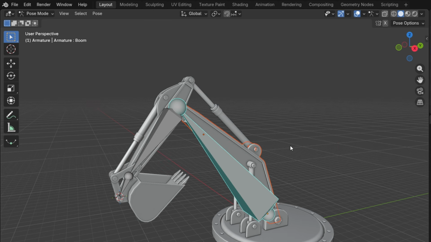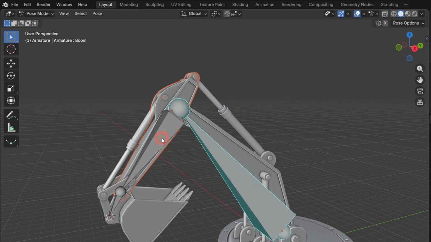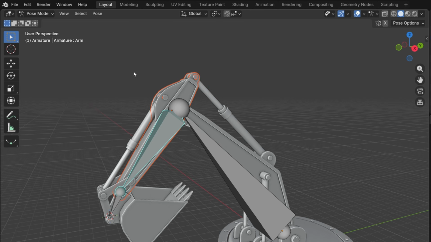Now let's do the same for the arm. Go to Object Mode, select the arm, then hold Shift and select the armature. Switch to Pose Mode and select the arm bone. Press Ctrl P and set this bone as the parent of the arm.